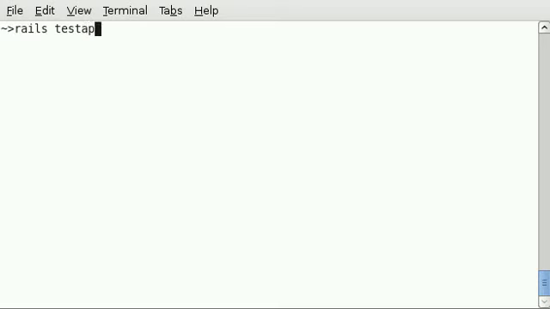Hi, my name is Jaime Bellmeyer, and I wrote the validates blacklist gem for Ruby on Rails. It's a Ruby gem, and it's hosted on GitHub, and I just like to play around with it a little bit and show you how it works.